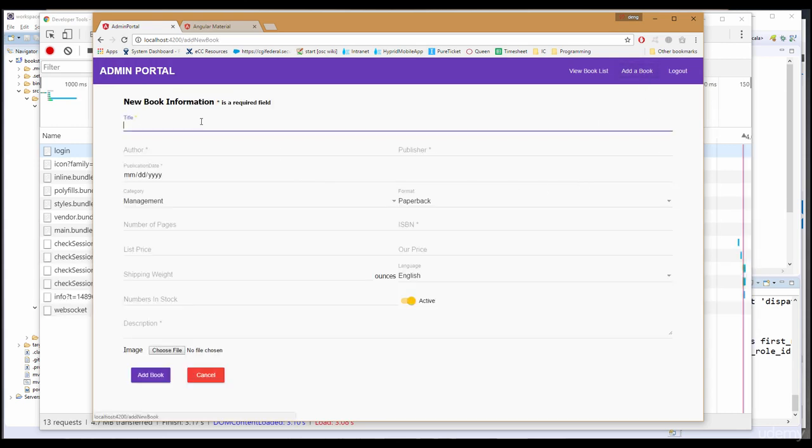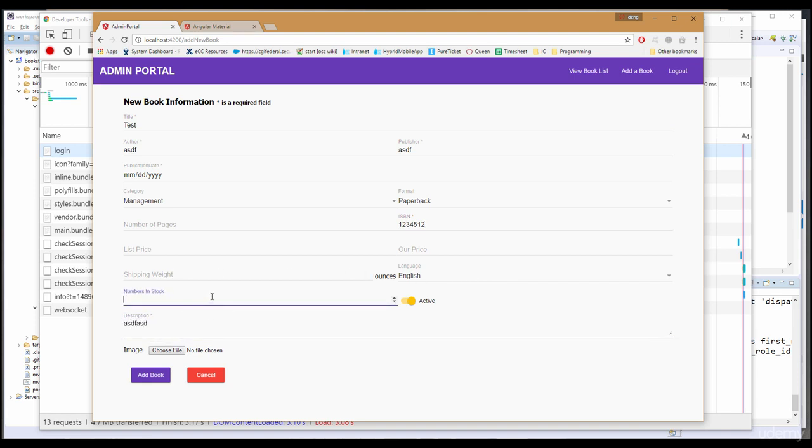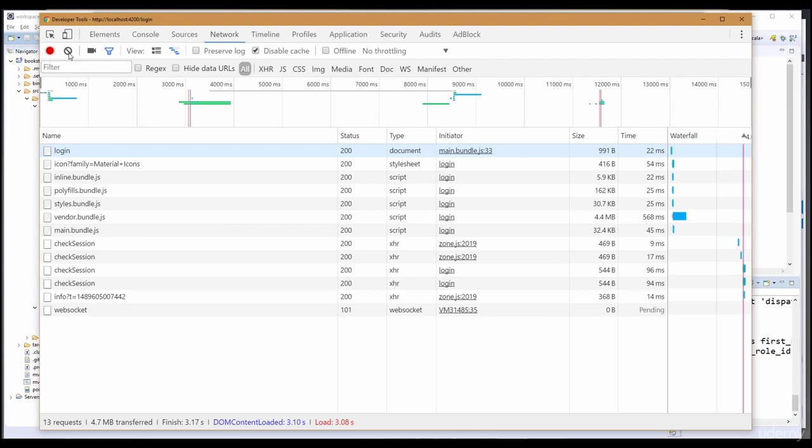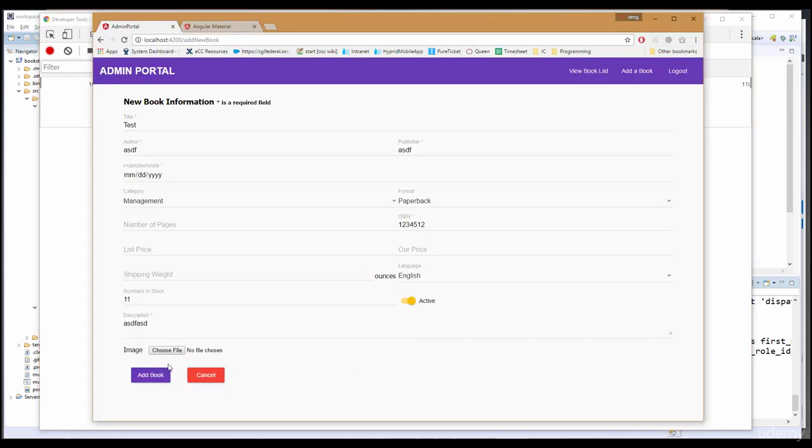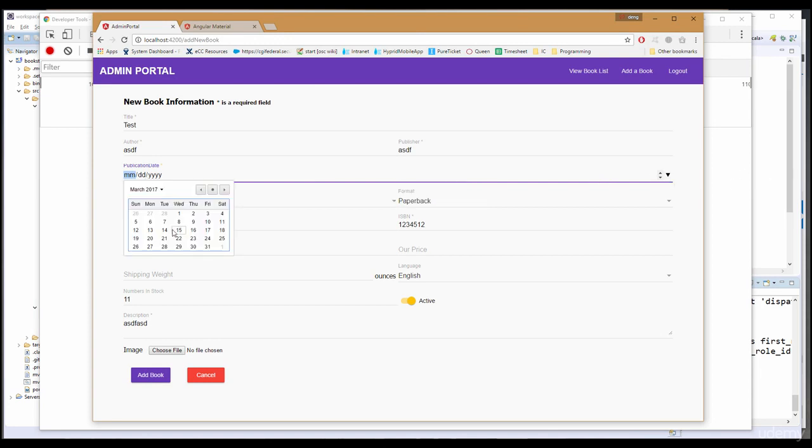Add a book. So I'll just fill out some random information, okay? Test. ISBN. And description. Number in stock. And click on add. We need to monitor our transactions to see if everything goes well. Click on add. Please fill the date, okay. Let's choose a random date.